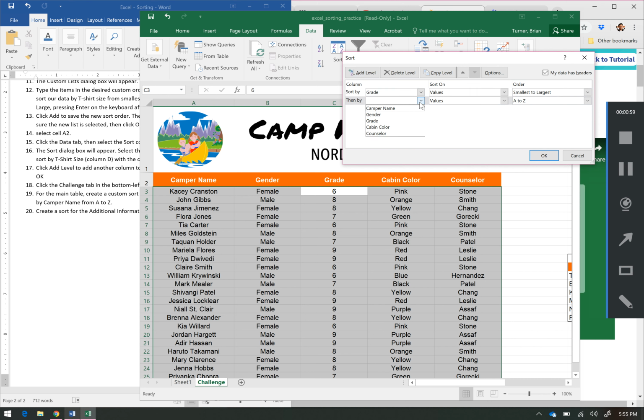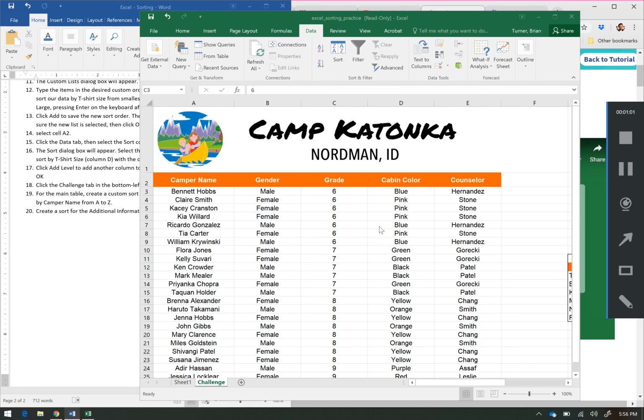Add camper name from A to Z. Alright, and you can kind of see what that did. It sorted by grade level first. So in grade 6, these are my campers, and they should be alphabetized, and they are, starting with Bennett and then ending with William. And then grade 7, here are my campers, starting with Flora and ending with Taquan.